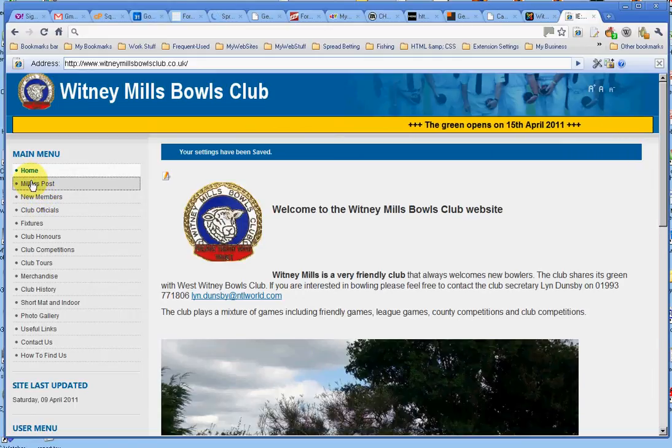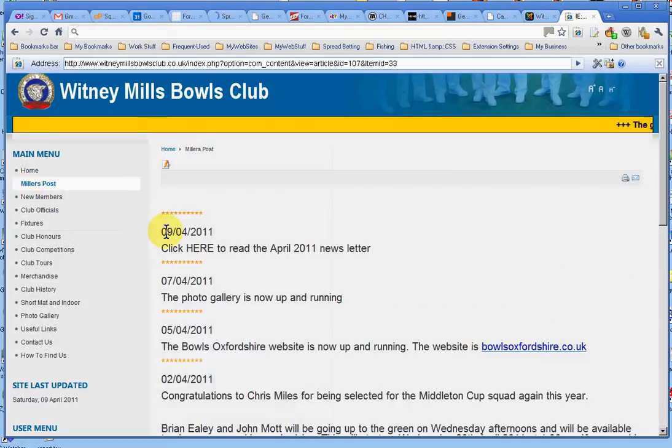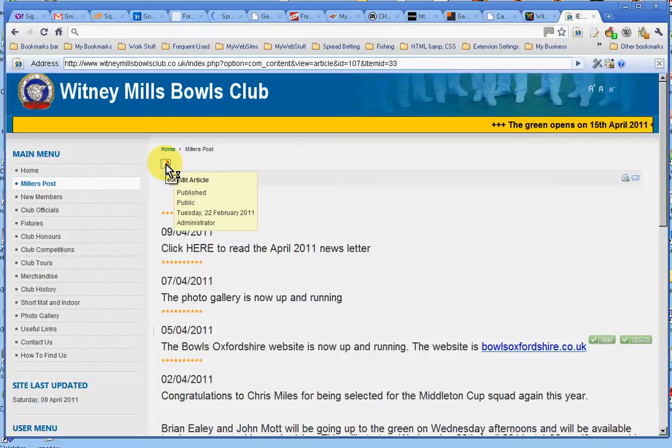Then I go back to the Miller's post, find the change that I wanted to make. First I need to go into the editor to be able to do that.